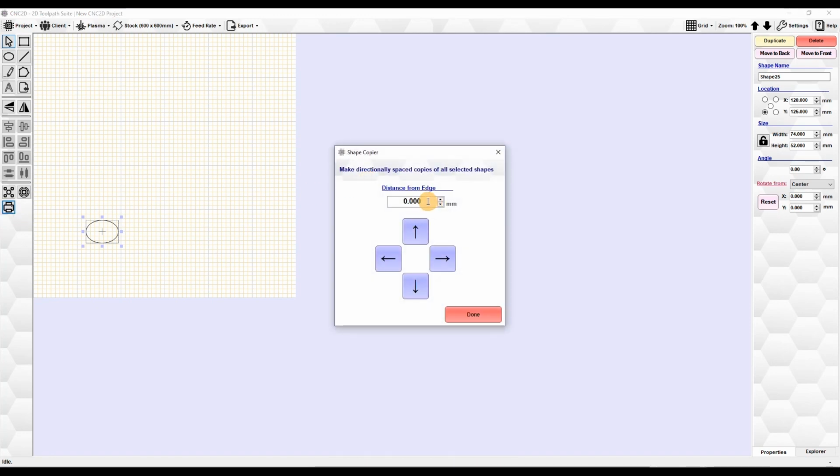Now, what you can do is very easily duplicate shapes in any particular direction, and you can choose your spacing. By default, the distance is 0. To add multiple copies of a shape, all you need to do is click on one of these arrows. For example, we can click up and you can see it's creating more of those.